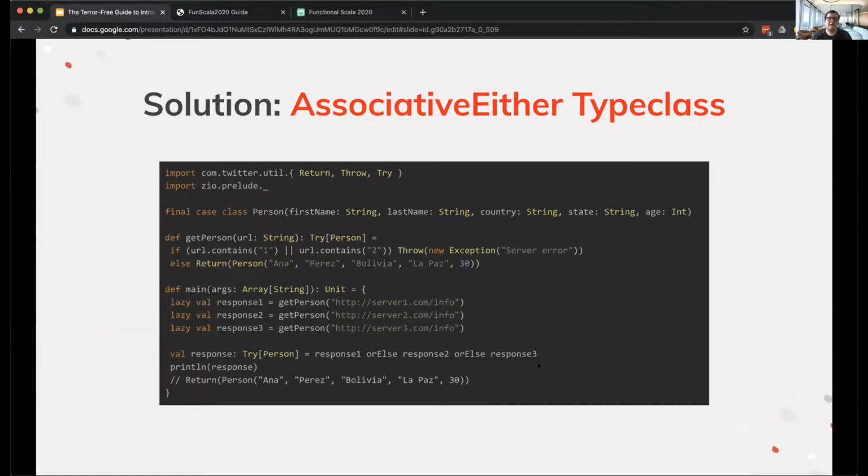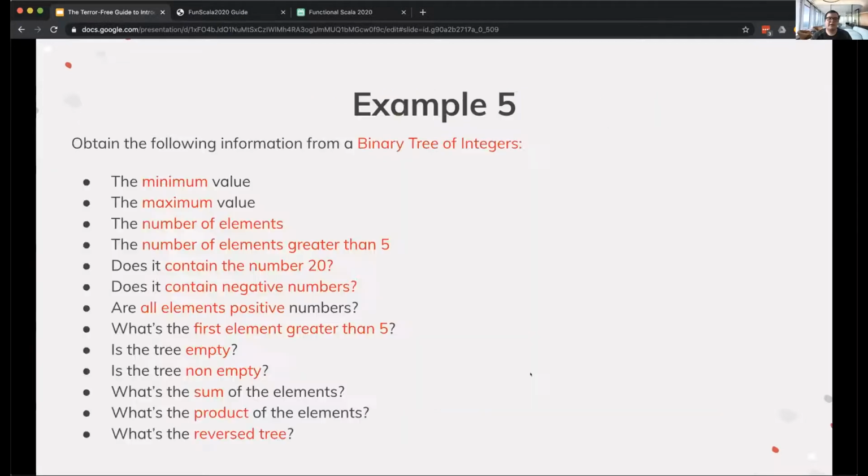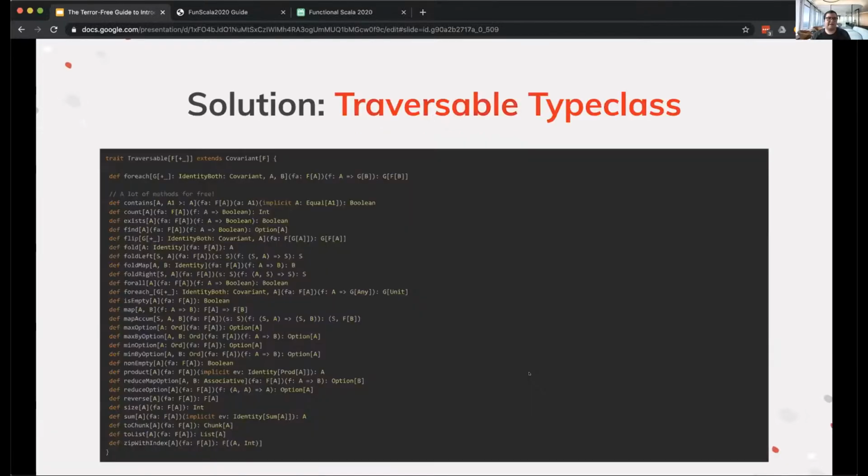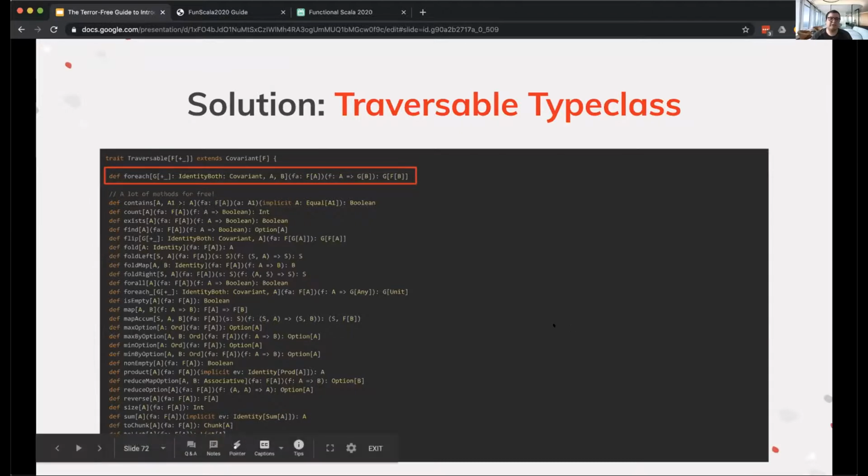And we had our example of a binary tree of integers. We wanted to obtain several estimates. And if you remember, we needed to implement a lot of custom methods. Now we can use instead the Traversable type class from ZIO Prelude. As you can see, it offers us a lot of methods. But the good news is that we only need to implement the forEach method, and all the other methods will come implemented for free.